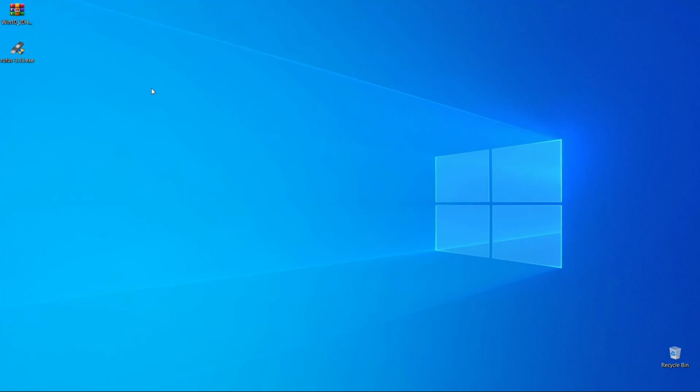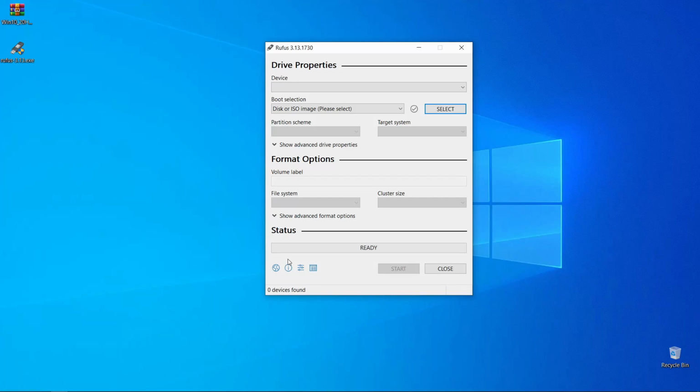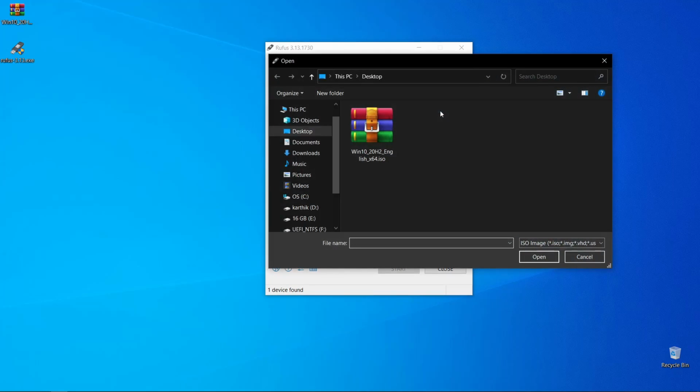Step 2. We need to burn the Windows ISO file onto the pen drive. Go ahead and open your Rufus software. It should prompt you to allow administrator permission. Click on Yes. Now you should plug in your USB drive. It should be shown here. Select the Windows ISO file.